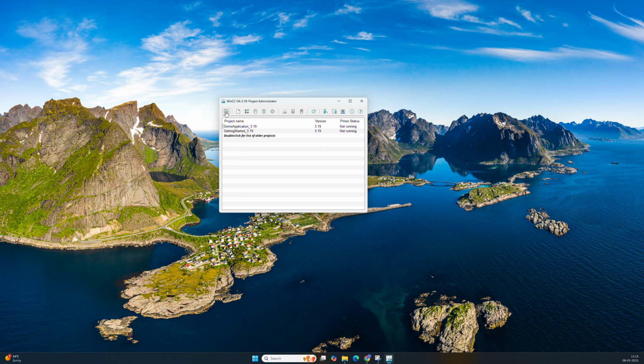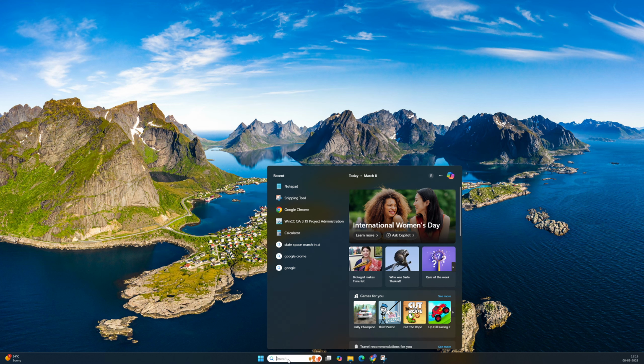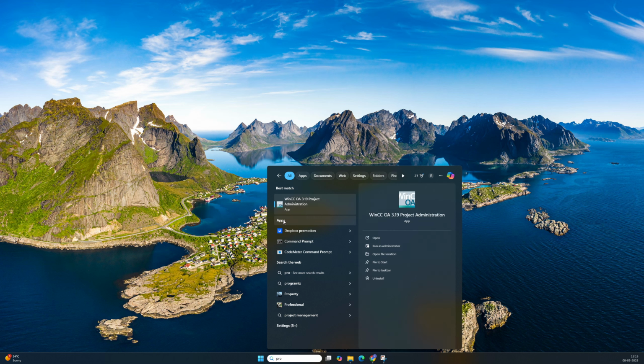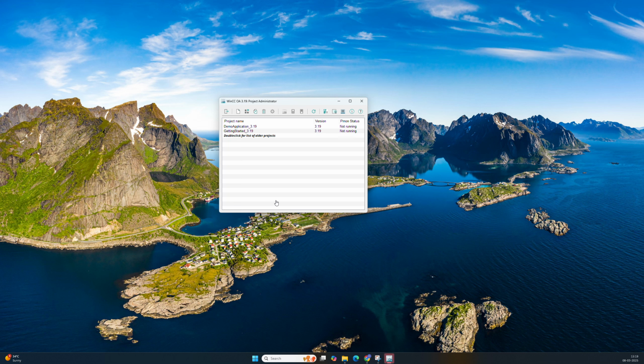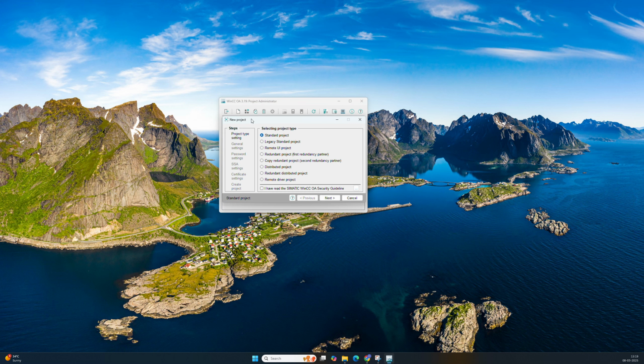The first option here is to exit this particular window, so I will just click on this and we will exit from this window. Again, if I need to go to the project administrator directly, we can search for project administrator here and open it. The second icon is for project creation.